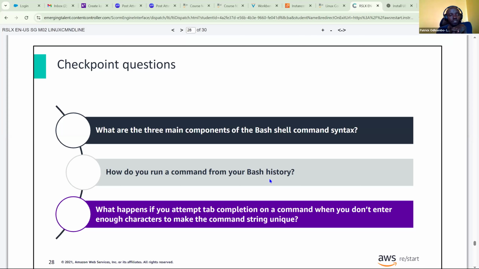How do you run a command from your bash history? We saw that. The first step is to run the history command. After you've run the history command, it will give you all the commands that you've run before, and they are in numbers. Then if you want to run a specific command, you put an exclamation mark with the number of that command, and that way you'll be able to run it.